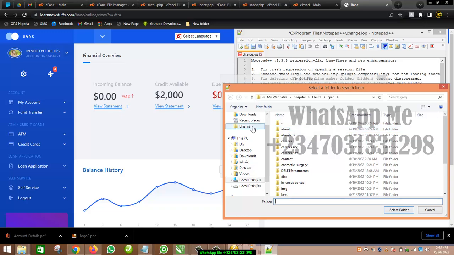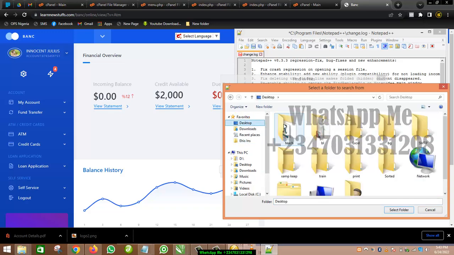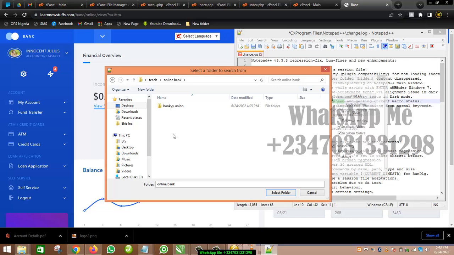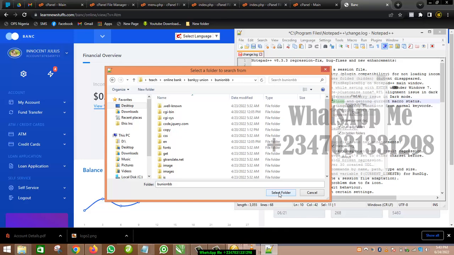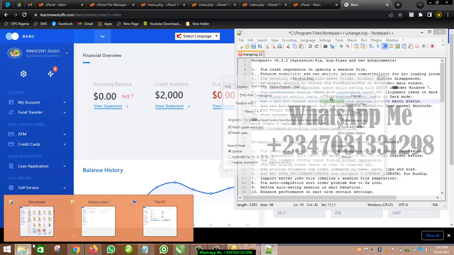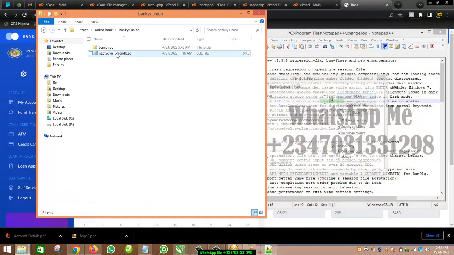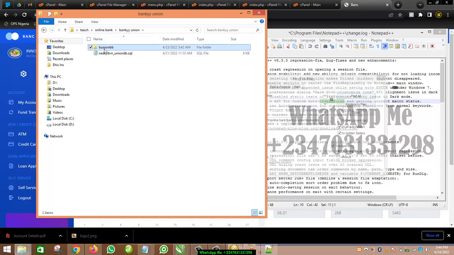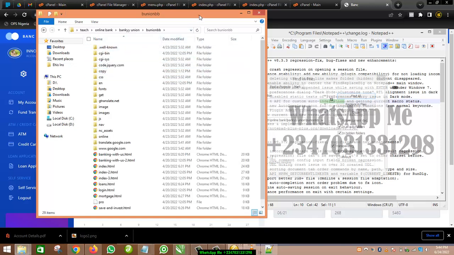Now you have to locate where you have that file, which is this. Start pressing Ctrl+Shift+F on your keyboard. Locate this file, come inside here where you have all the files, say select folder. Now this your folder is offline. You want to replace some text inside this file. All the text inside this file, you want to replace them.